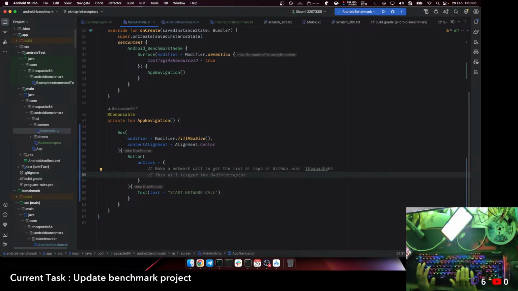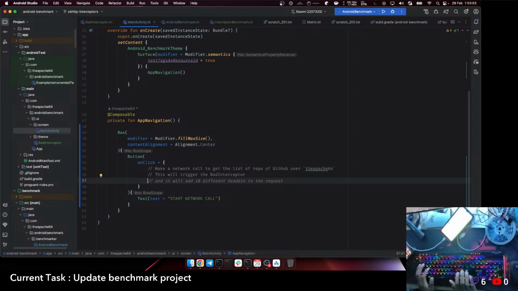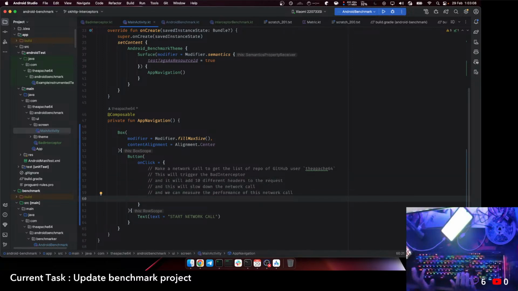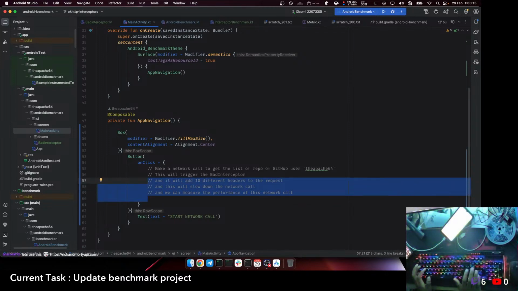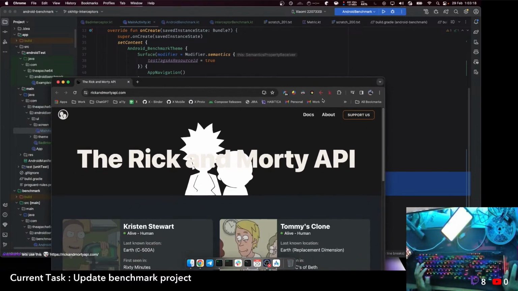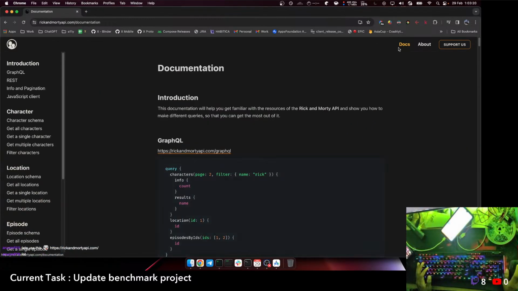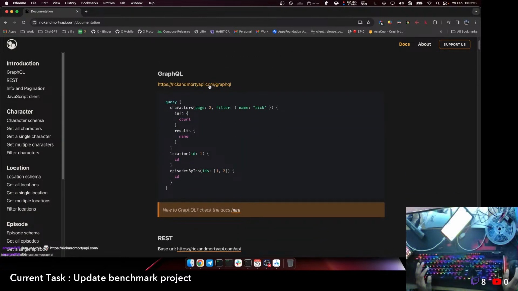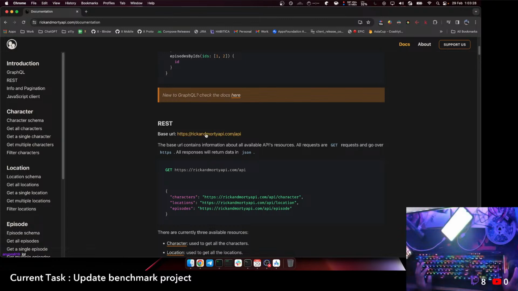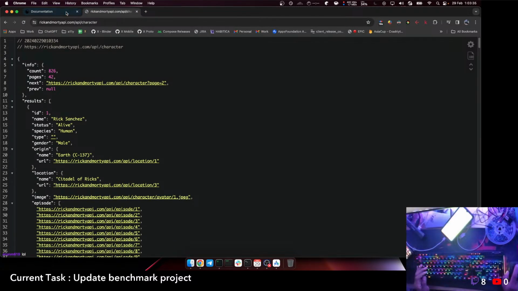Okay, what is this? Okay, this will solve the network call and we can measure. Okay, where is the code, bro? Let's use the Rick and Morty API. Yeah, let's use this then. Let's go to the documentation. I hope they have a REST API. Yeah, they have a REST API. Base URL, characters. Yeah, let's use this.